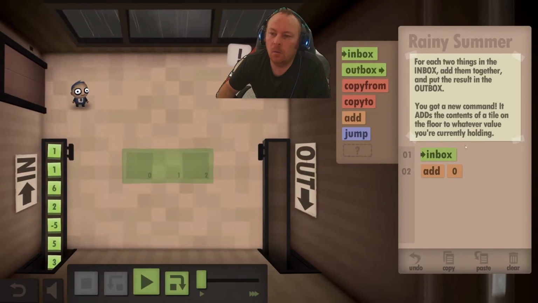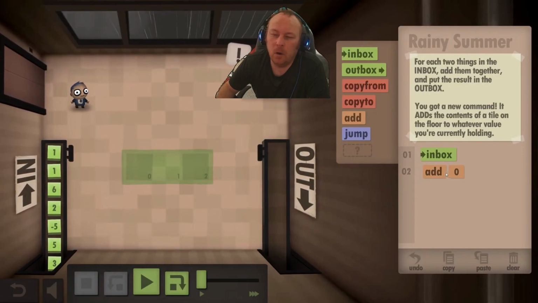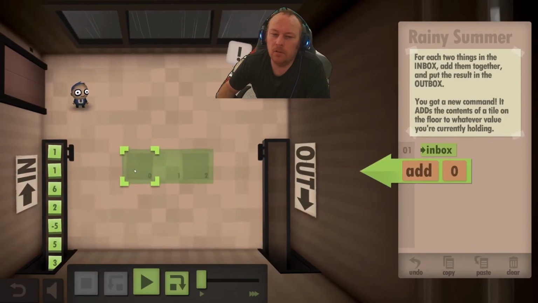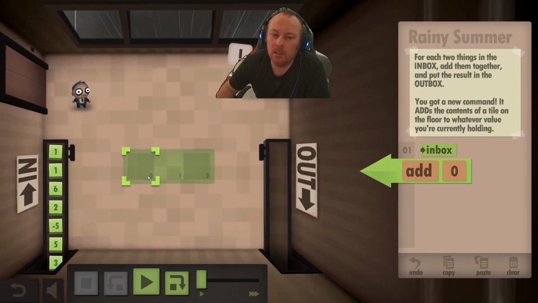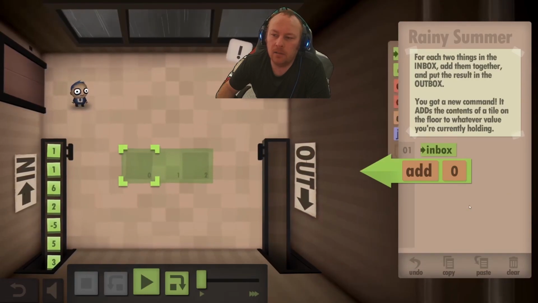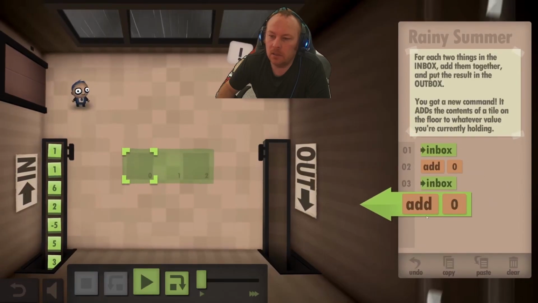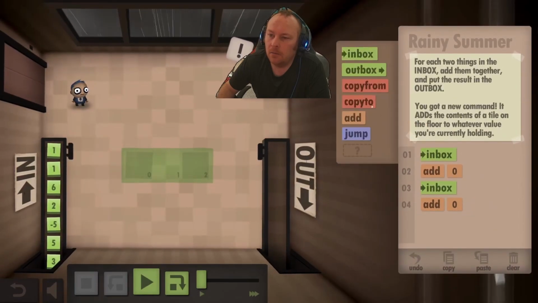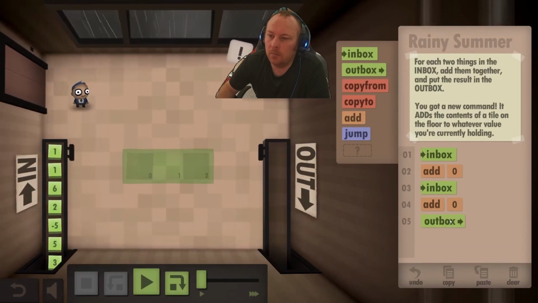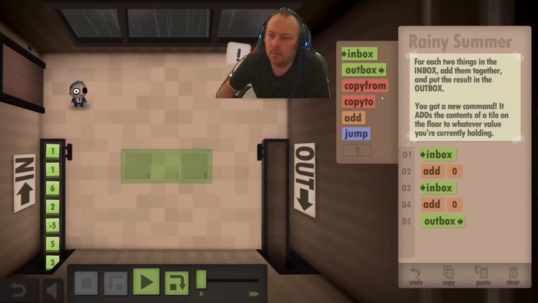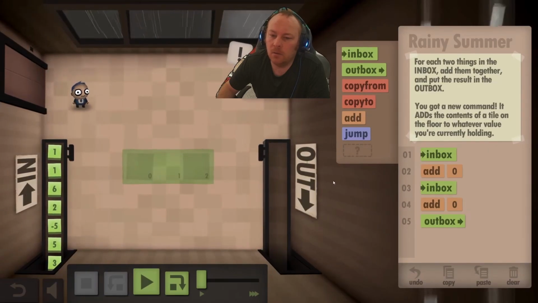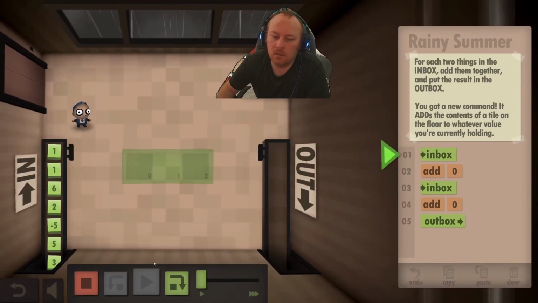So I'll grab one item from the inbox. I'm hoping if I add it to the first square, even though the first square is empty, it'll still add. If not, I'll have to do a copy. Then I'll grab the second one, do the same addition to that square, and then afterwards I need to put it on the outbox. And I'm hoping it automatically puts whichever thing I added last on the outbox, but otherwise, I'll have to copy from that square before I put on the outbox. So let's just see what happens.